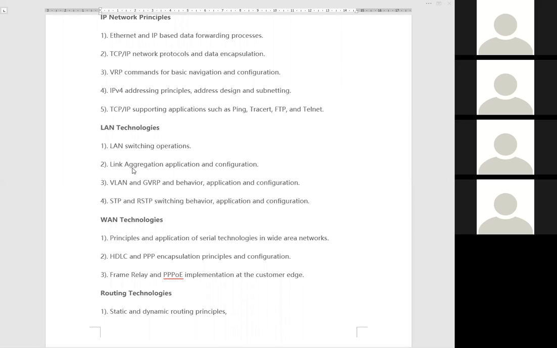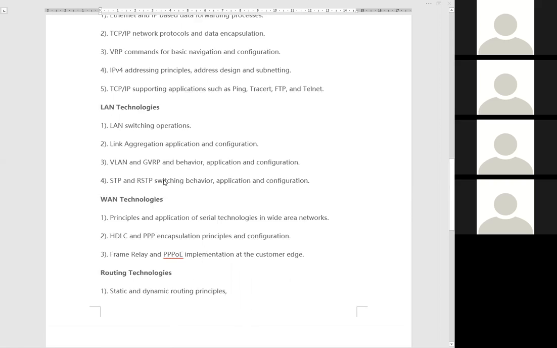For link aggregation, we will see how to bundle the links together. We will see how to differentiate traffic by VLAN, and with spanning tree, how to prevent a loop in layer 2. This is the LAN technology.